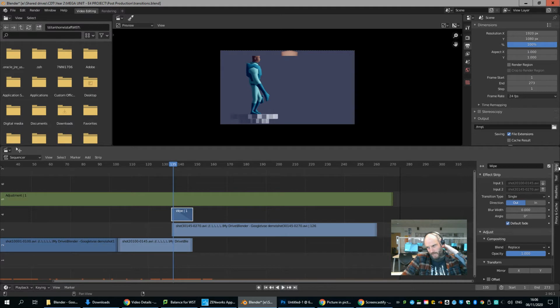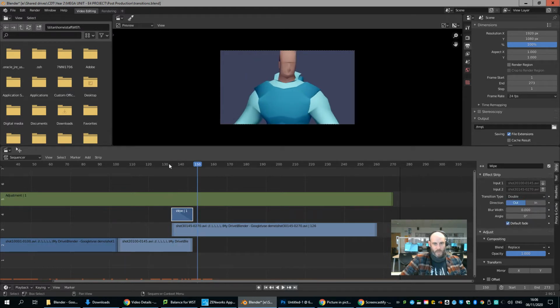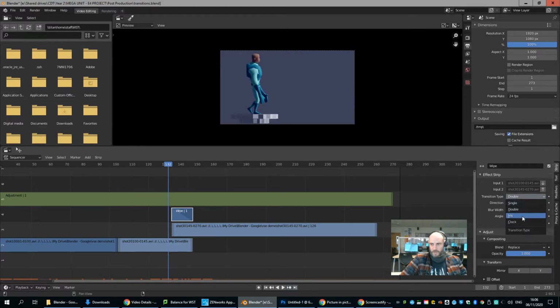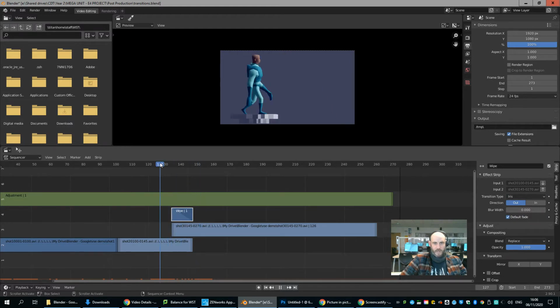Over here on the right hand side under the strip properties, we've got a few things we can play about with. So with the strip selected, we can change it from single to double. We can change it from double to iris. We can change it from iris to clock. Wait till you see this. And then each one has its own, depending on the type of transition, there are various settings you can play about with here.